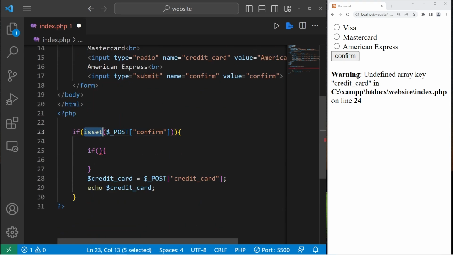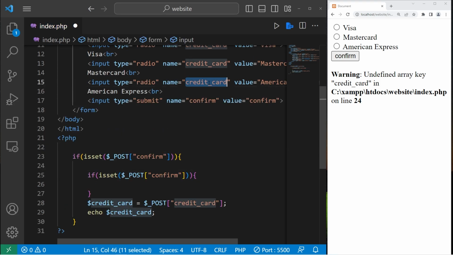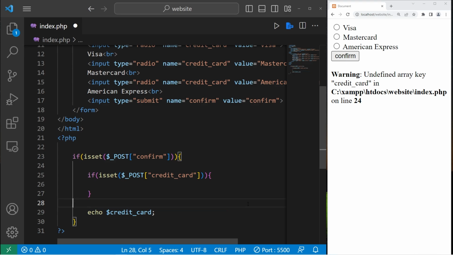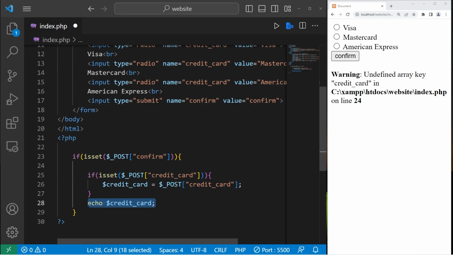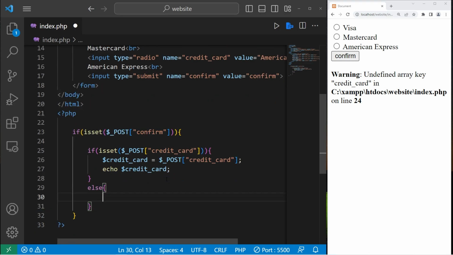We will use the isset function again. This time, let's check to see if our credit card is set. If our credit card is set, then get the value and store it within a variable. Then for testing, let's echo that credit card. If our credit card is not set, we can execute an else statement.